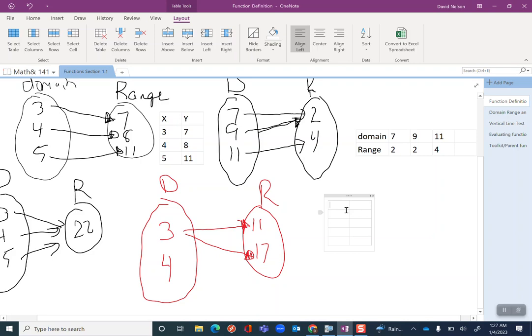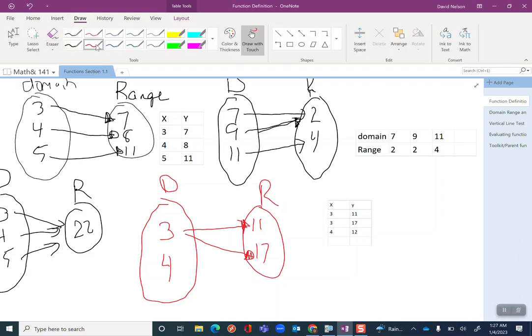Where we've got X and Y again, and we had 3 associated with the 11 and 3 associated with the 17 and 4 associated with, well, I had it with nothing, but we can make it associated with something if you want to. We'll put a 12 in there. And I'll go back and fix this one. We'll add a 12 down here, and an arrow going from the 4 to the 12.